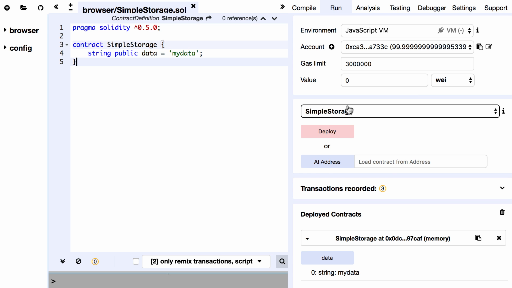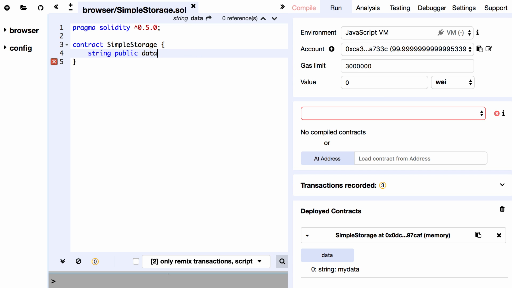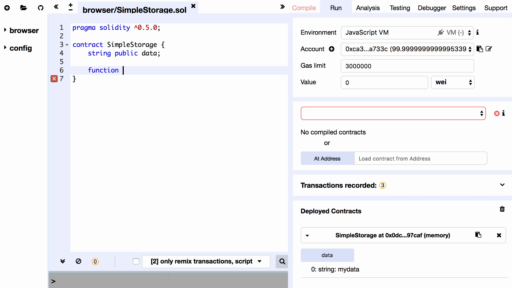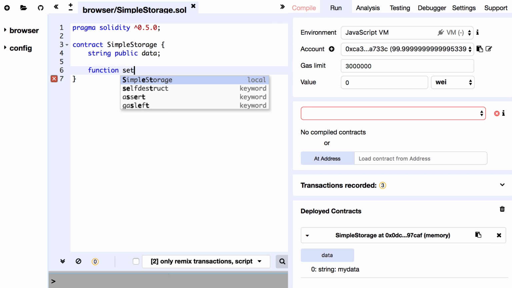It's not very flexible to set an initial value to the data variable and then not be able to change it later in the life of the smart contract. So we want to create a function with which we can change the value of the data variable anytime we want. So let's go back to the code editor, and actually I'm going to delete this initial instantiation because we don't really care about this. And so we're going to create a setter function.